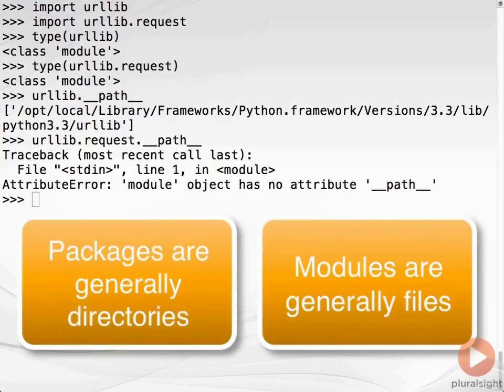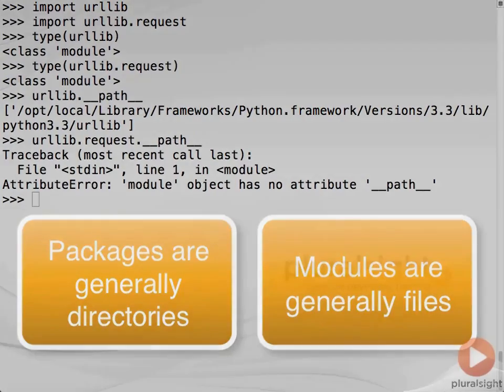Note that in Python, prior to version 3.3, __path__ was just a single string, not a list. In this course, we're focusing on Python 3.3, but for most purposes, the difference is not important.